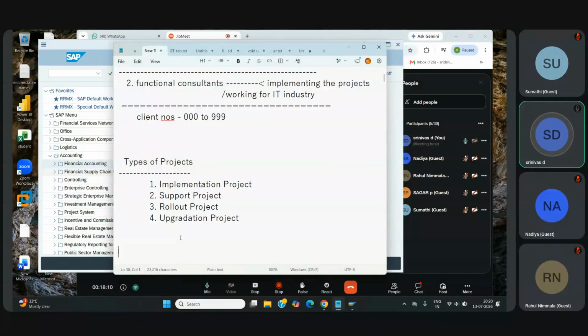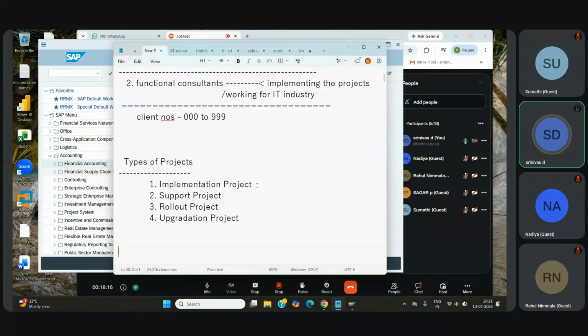You may be assigned to an implementation project, which has to be developed right from scratch till the advanced level. So an implementation project is called an end-to-end project. Completely everything comes in that. Once the project is implemented, in the second year that same project is converted into a support project. Why? Because we have to use it on a day-to-day basis. One year, of course, it will take for implementing the project, and in the second year it becomes a support project.